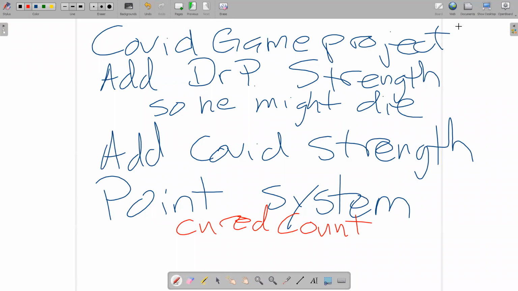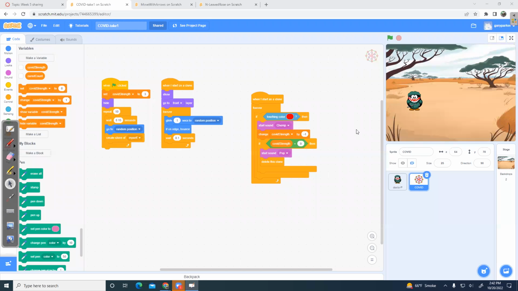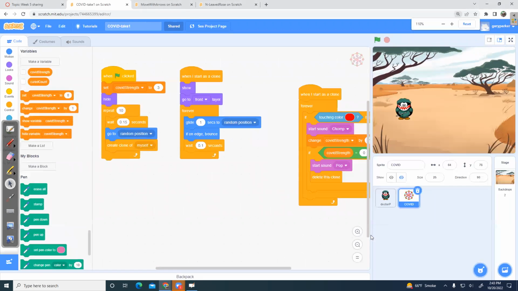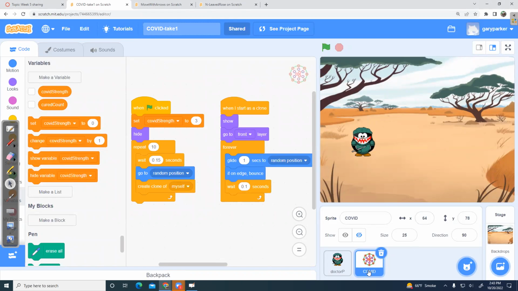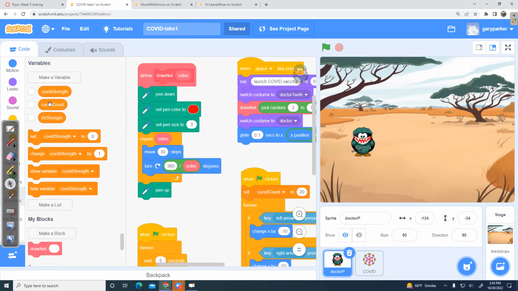And the COVID strength and the Dr. P strength, I think, are pretty straightforward. And then the question is, what variables should all the sprites be able to change? And what variable should only one sprite or the other sprite be able to change? So if we look at the variables I have, there's two variables here. Let's blow this up. This is how we zoom in on the screen. There we go. So the COVID guy has access to COVID strength and cured count. And Dr. P also has access to COVID strength and cured count.